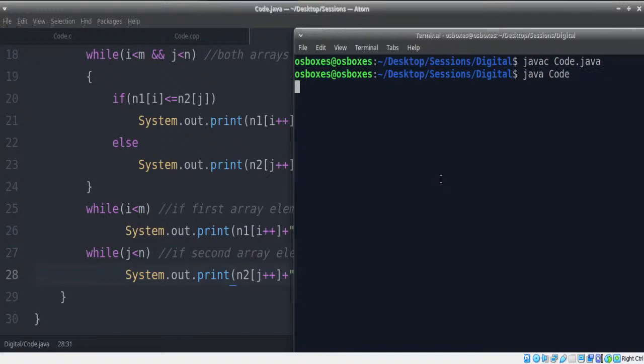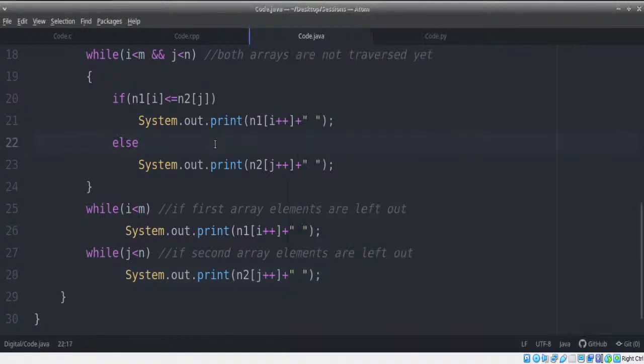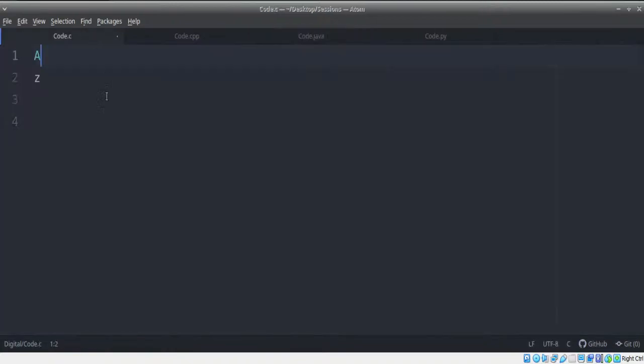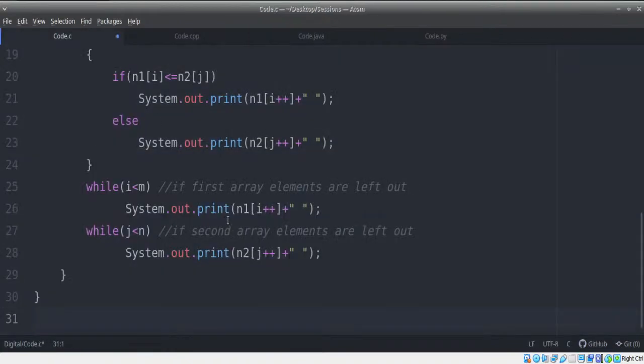Now, here's the thing we're going to do. So in this Java code, let's compile this. Let's again give 5 and 6. I'll just give 1, 3, 5, 7, 9. Let's give 2, 4, 4, 5, 10, and 15. So we've got the sorted array within the time complexity of big O of m plus n. So this is our Java code that we've done. So I'll just copy it here for our reference.